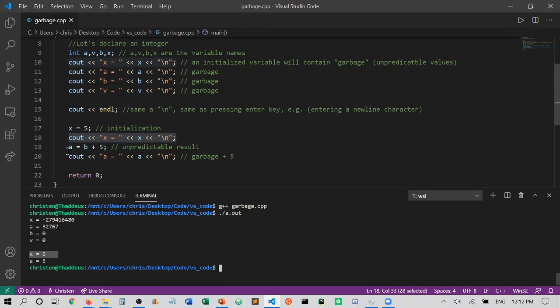We then take the value of a and set it equal to b plus 5. So we're overwriting the value of a by taking the contents of b and then adding 5 to it. So notice here that b is assigned the value of 0. a is equal to 0 plus 5 because b is equal to 0. So a will then have the contents of 5. So that's why we're getting this information back from the screen.